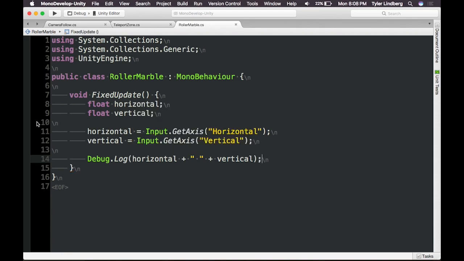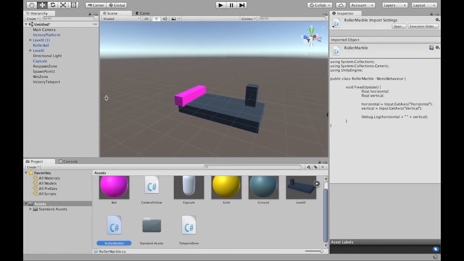So this is just going to let us see at every fixed update, which, if you guys want to know, runs I think 50 times a second, something like that. So 50 times a second, it's going to log that. So let's build that, and let's go ahead and start testing.